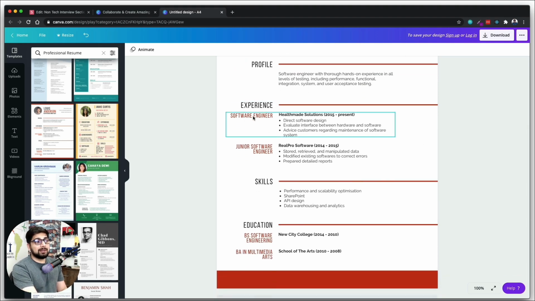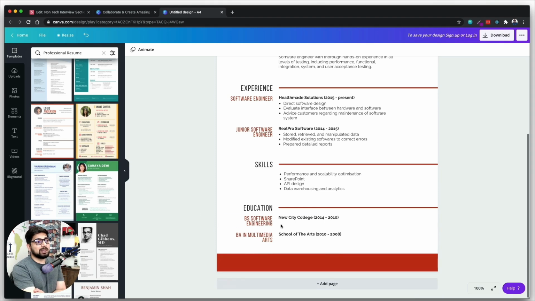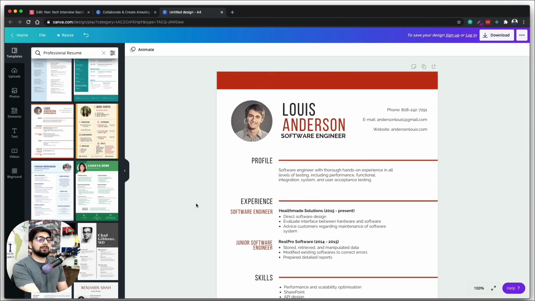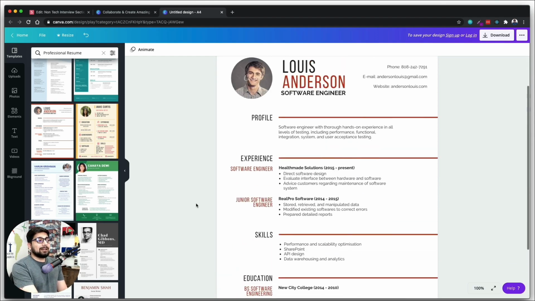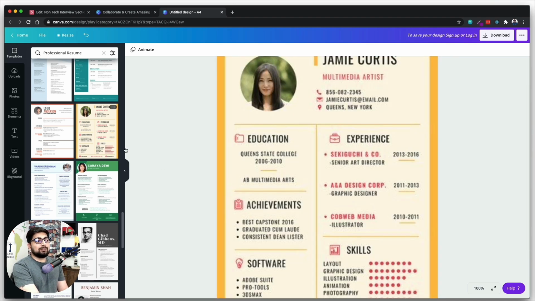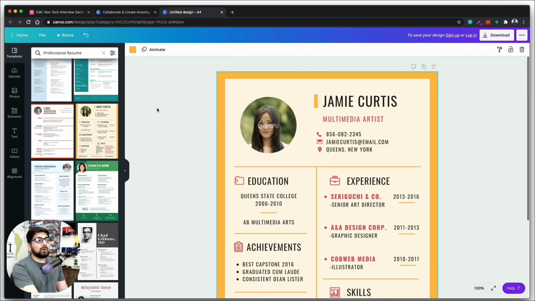Then a couple of experiences are written. I'll talk about that in a separate video. If you don't have experience, what you can do, I will cover that. And then we have some of the skills and lastly education: software engineer, college name, and multimedia arts, school name. That's pretty much it. Now notice very carefully. If you look at any of these resumes, you will notice one very strange thing, that there is only one page here.